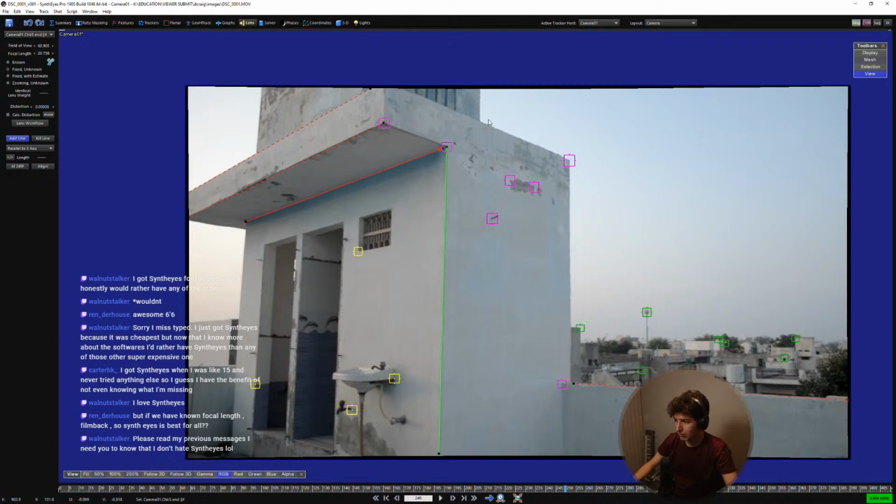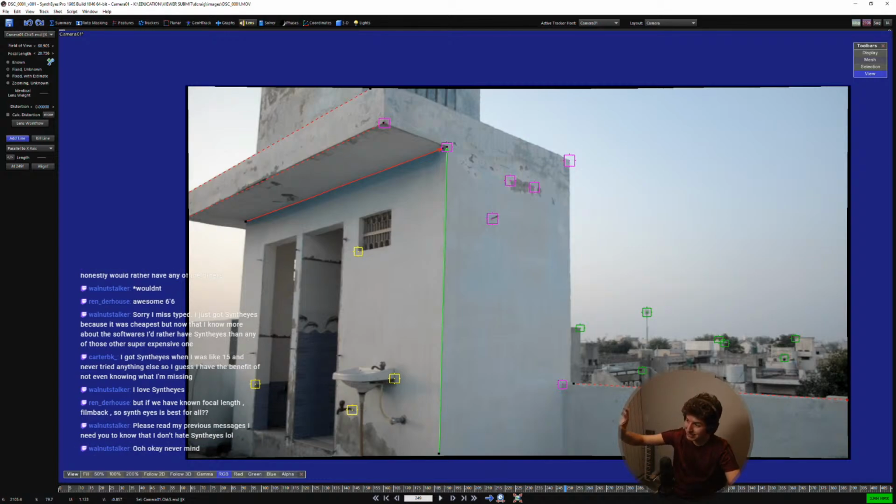Please, wait, Walnut, please read my previous message. I need you to know that I don't hate Synth. Wait, your previous message? I did read it, right? Oh, sorry. When you wrote wouldn't, I got it. But now I see what you wrote. Sorry, I mistyped. I just got Synthesize because it was cheapest, but now that I know more about the software, I'd rather have Synthesize than any other super expensive one. Yeah, I got you. And then you reiterated, I love Synthesize. That's pretty great.